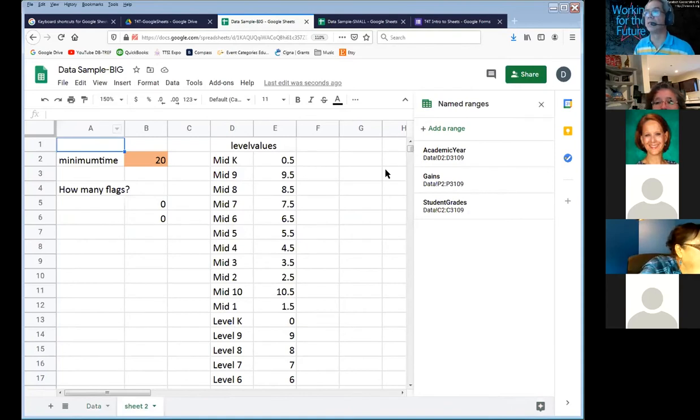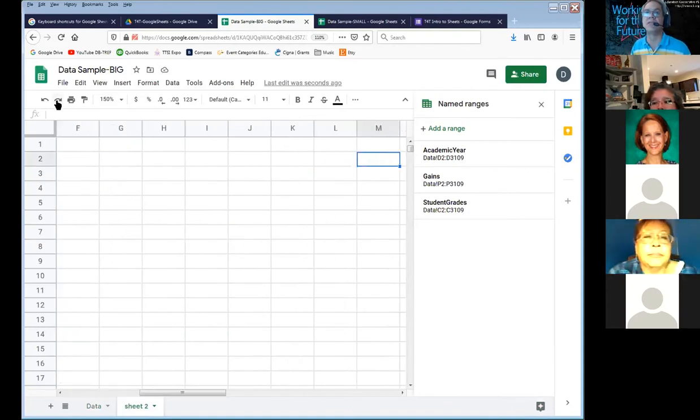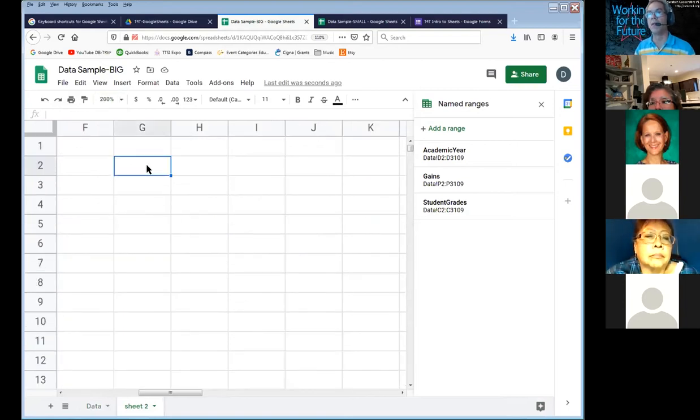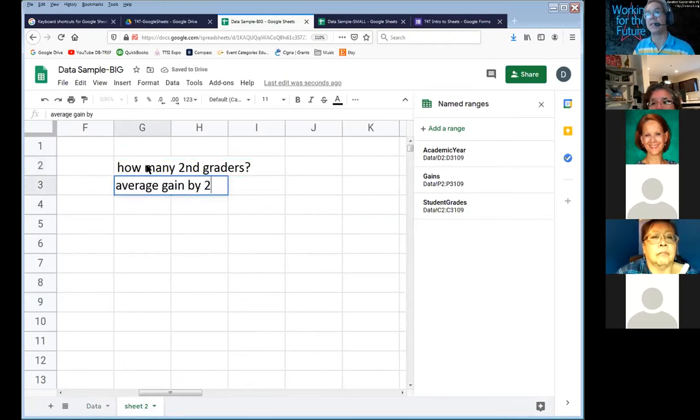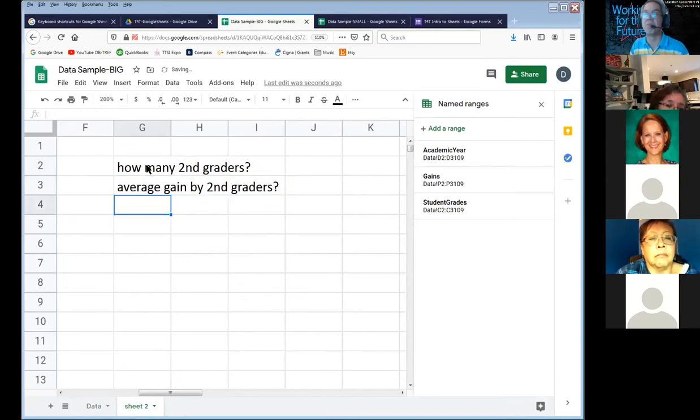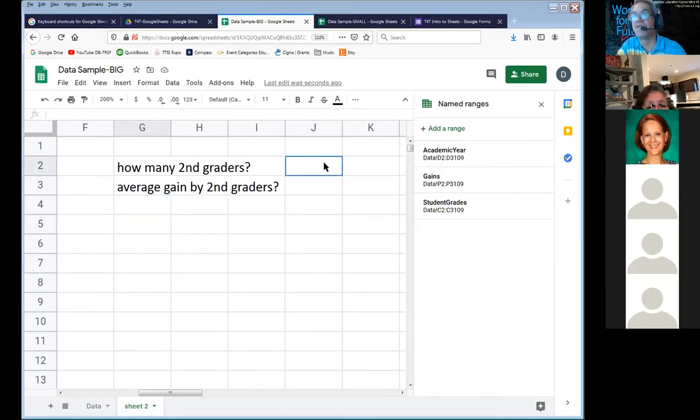And let's just go over to a nice empty place over here. And I will blow this one up a bit more. Okay. So what do we want to know? We want to know how many second graders, right? We also want to know the average gain by second graders. Two standard questions. Well, so let's answer the first question first.